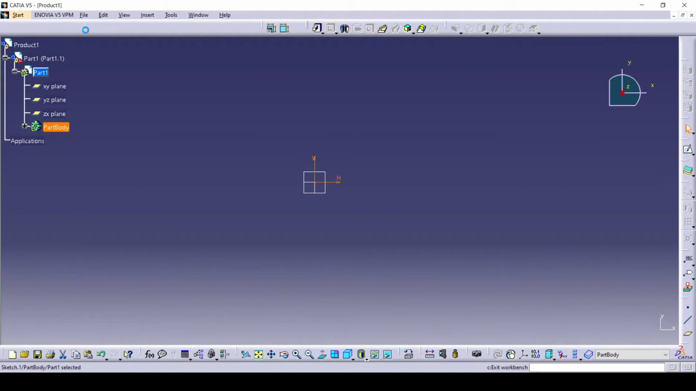When you come out of the sketch workbench, it looks something like this. Now I want to extrude this rectangle into a cuboid to make it a part. To extrude it, you have to use the pad option. This is my pad tool, which you can use to extrude the rectangle into a cuboid. So I'm going to use this pad option and click on pad.